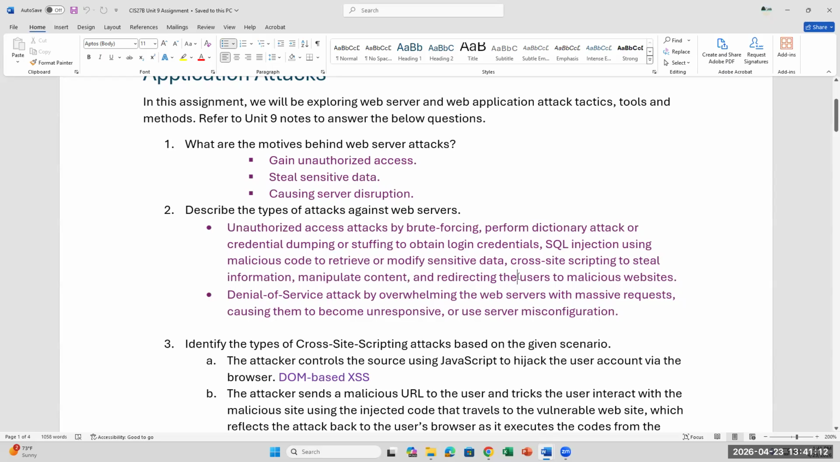Now, if they manipulate the content, typically you might have a link where you can submit some kind of form or input. It can redirect the user to malicious websites. So cross-site scripting typically has this component. I'm going to give you an example.